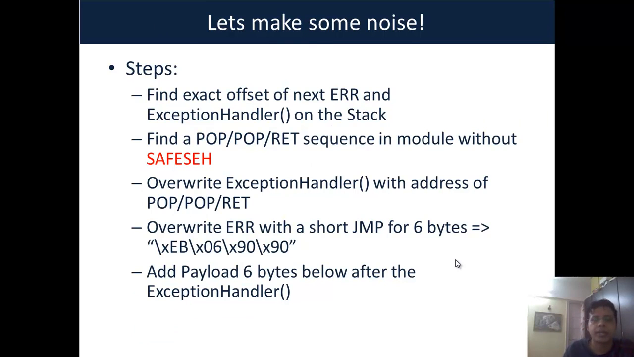So how are we going to go ahead and write the exploit? First, we need to find the exact offset of the ERR and the exception handler on the stack. Second, we need to find a pop-pop-ret sequence in a module without SafeSEH.